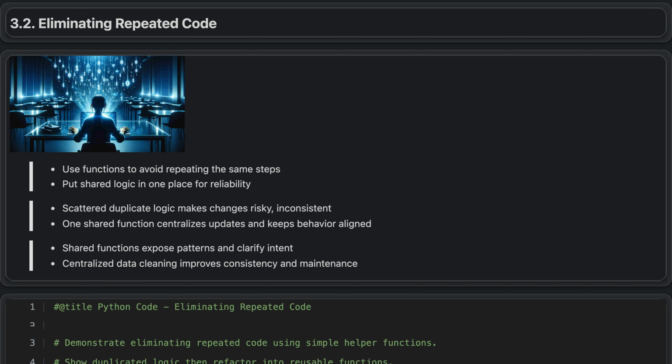Eliminating repeated code. Defining functions helps eliminate repeated code by putting shared logic in one place instead of copying it many times. When you repeat the same steps in different parts of a program, you create multiple versions that all need to be updated and debugged separately.